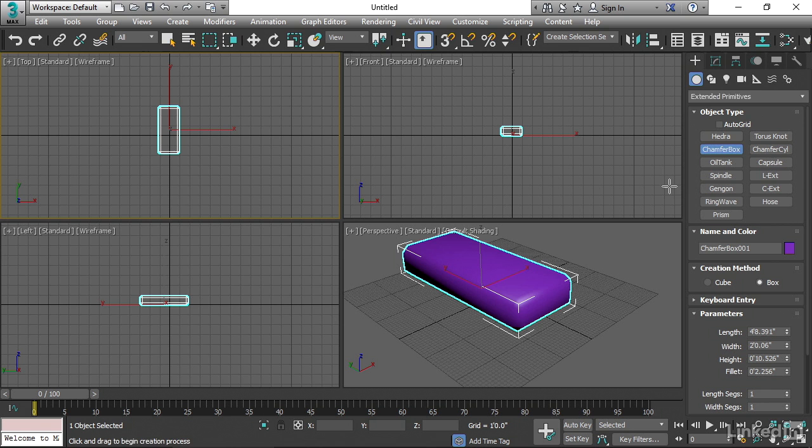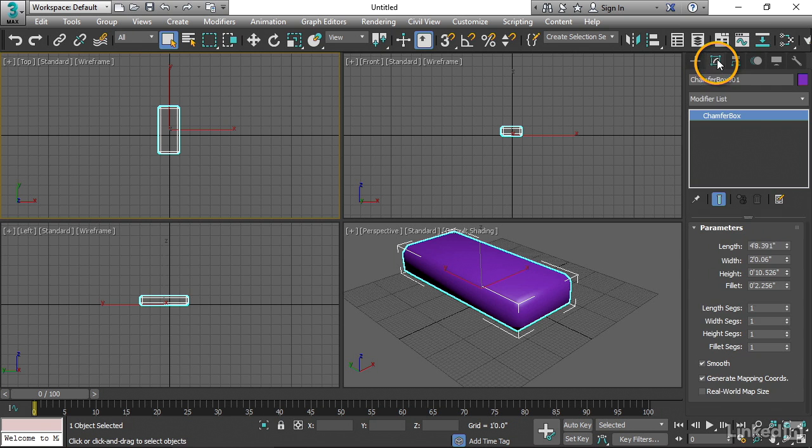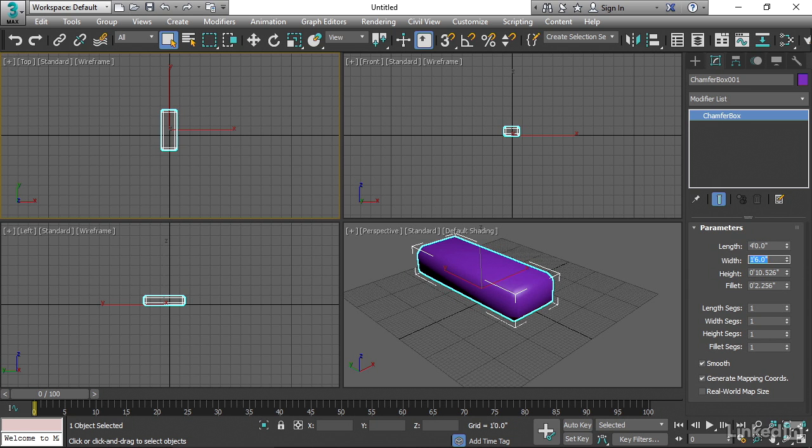It's still selected. We can go over to the Modify panel and enter in some of these values here. I'm going to give it a length of 4 feet and then a width of 18 inches. Just type in 18. And then the height, we'll give it 2 inches. Type in a 2. And then the fillet, which is the size of that chamfer, I'm going to set that to only a 1/4 inch. Type in a 0.25 and press Enter.